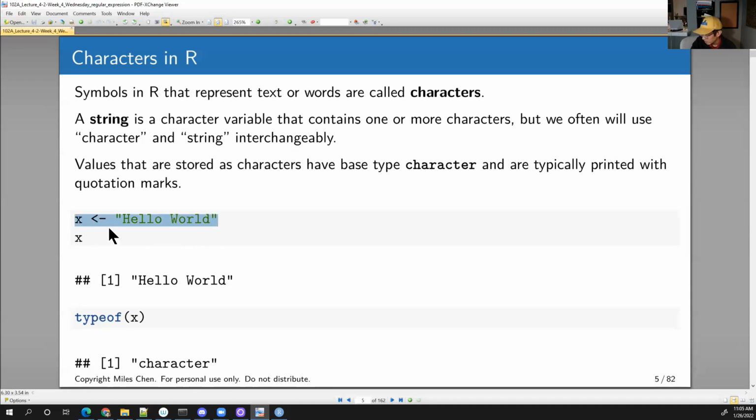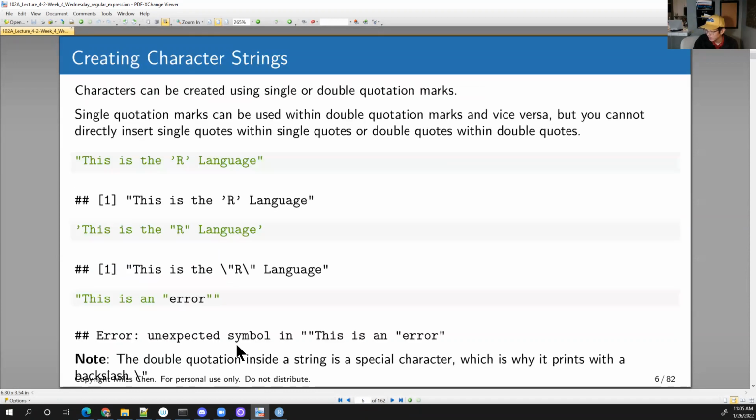So we have x. I'm going to assign the character string "hello world" here. When I ask to print out x, I get "hello world" in quotes, with [1] in single square brackets, because the print function prints it out like this. And when you ask for the typeof x, R says this is type character, which is great. That's what it is.